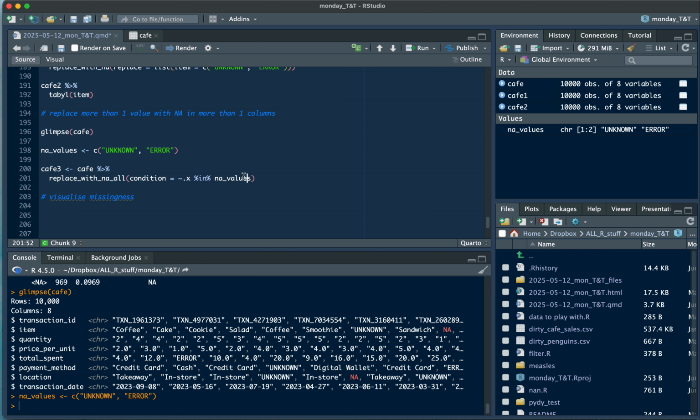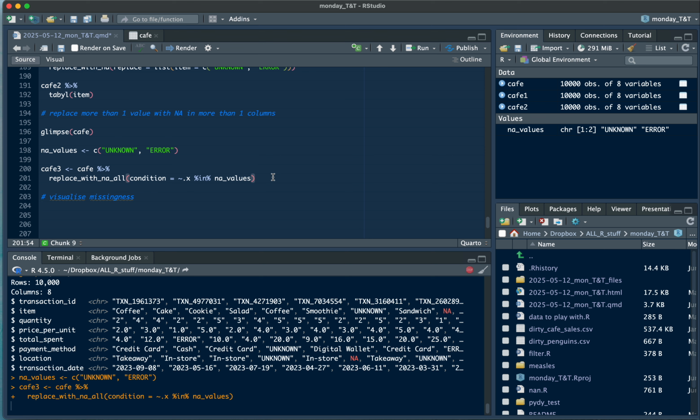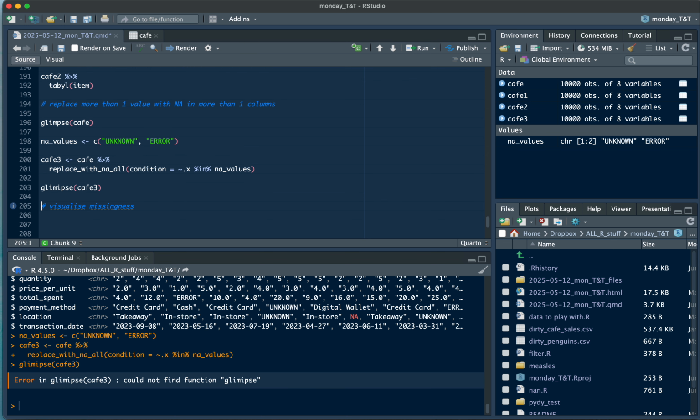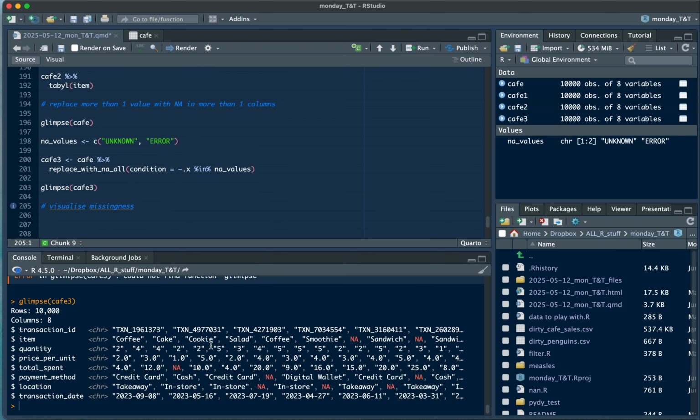If we run that and then have a look, we'll glimpse our cafe3 data again. Whoops, got to spell that right. Glimpse cafe3. You can see that now there's a lot of NAs where there were errors and unknowns before. So with replace_with_na_all, you can replace a particular set of values, that you can adjust as you go along your cleaning process, with NA in one fell swoop.